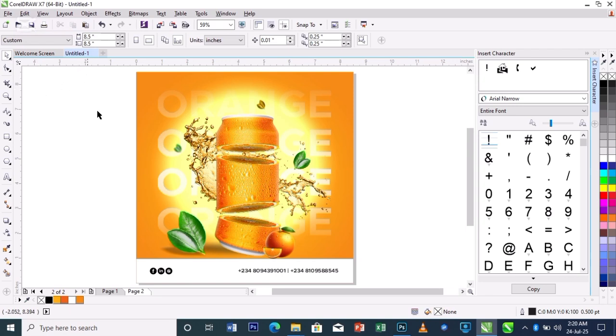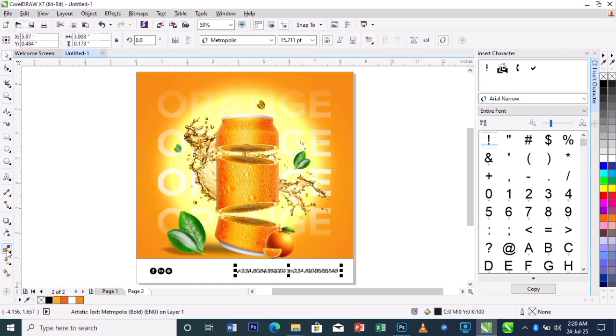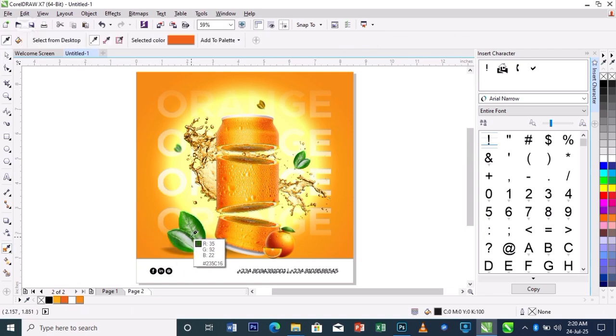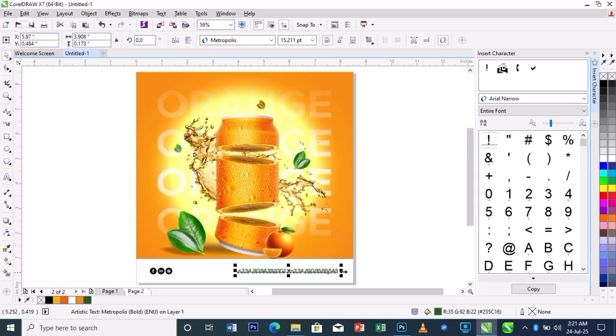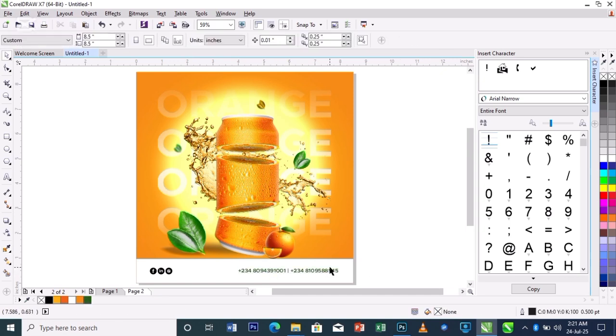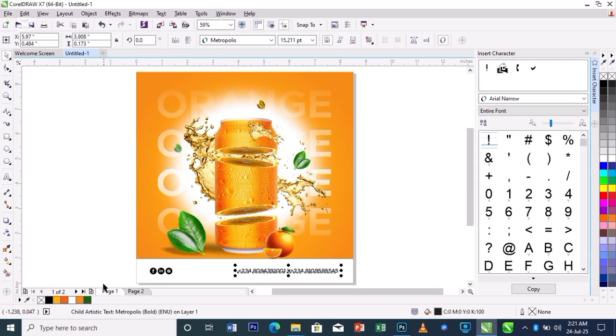Work is done. I'm going to pick a color from this. Pick from this. Apply it to the text, to the number. Good. Same here.